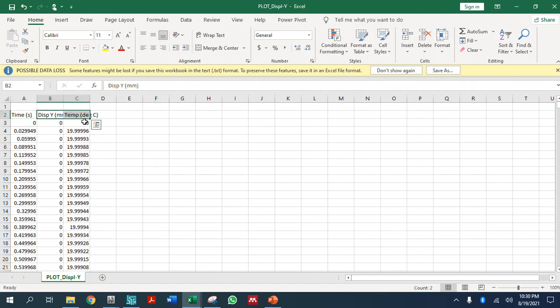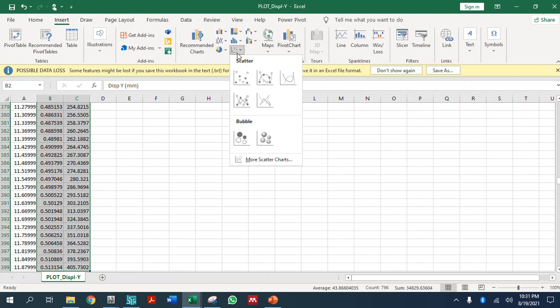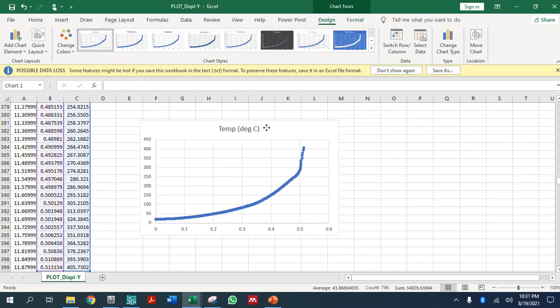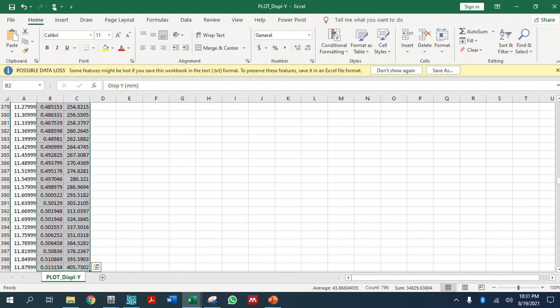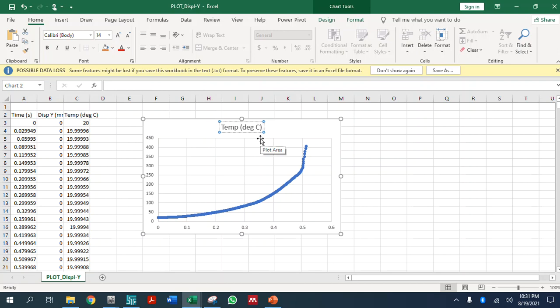So now we plot the data for these two, temperature as function of time, and here we have insert and plot. So you see, this is the temperature in degrees versus displacement y, right, in unit mm.